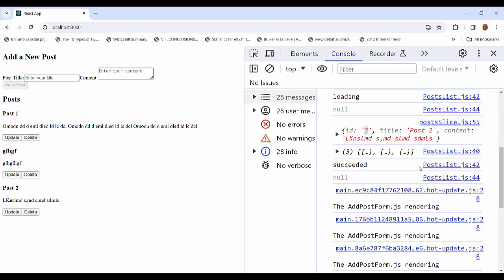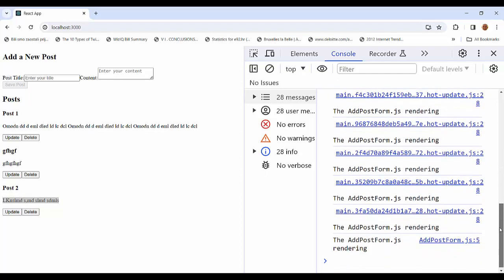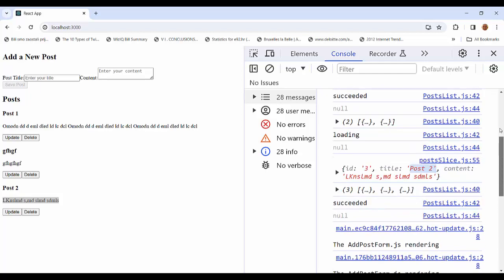And that goes to add case builder, extra reducer, and by extra reducer it comes here, post 2. Here it is post 2, and here it is visible in the user interface, visible immediately. And it is the principal reason, that immediate visibility, that we see it in the user interface immediately without refresh, and without re-rendering of the addPost form. Pardon.